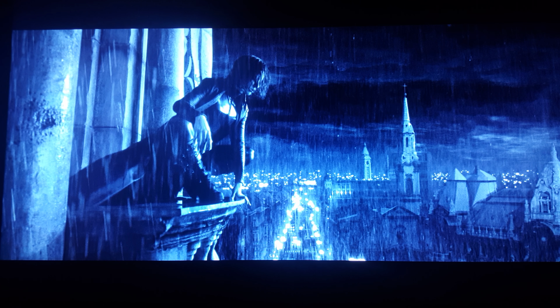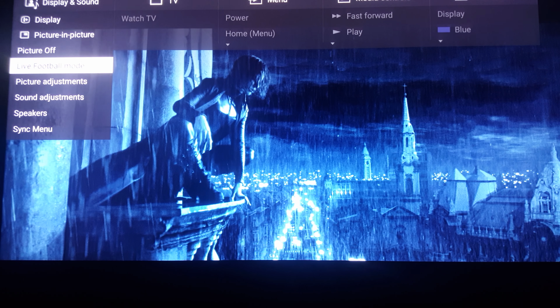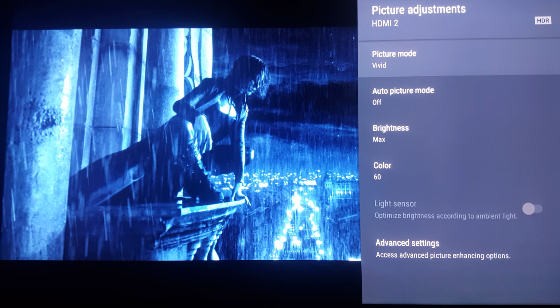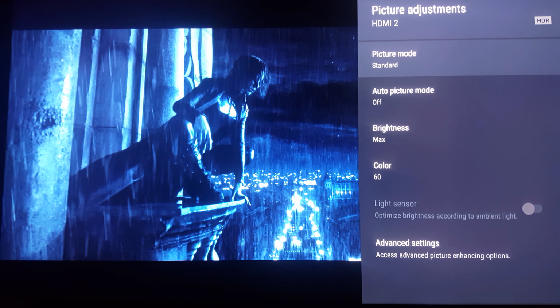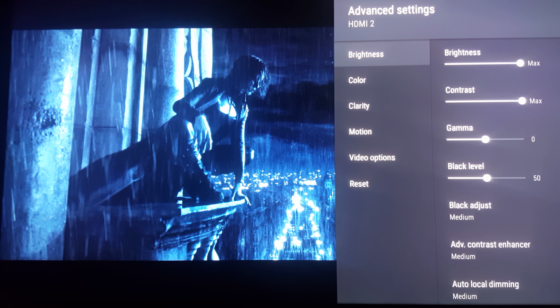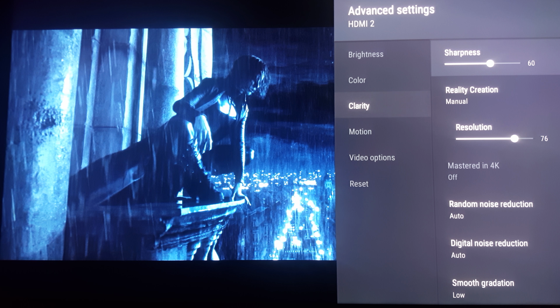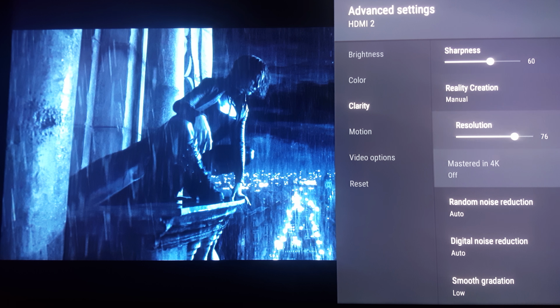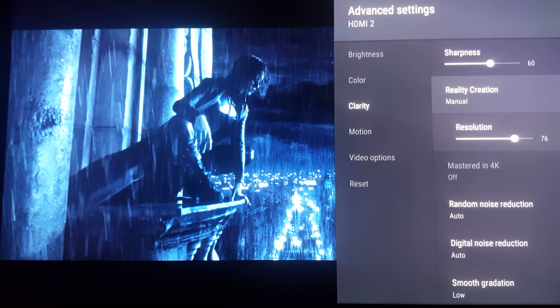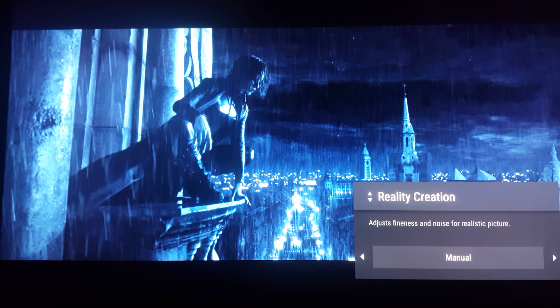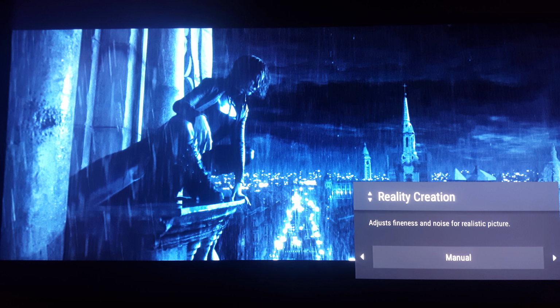So quickly, out of the box, what do we have? Okay, we're at Vivid. We don't want Vivid. But when I was in Standard, guys, and I tried watching it this way, I tried keeping the clarity tabs kind of on, high, auto, trying to see if they help with the grain structure, because as they're advertised in Reality Creation, if you click on it, it says adjust fineness and noise for realistic picture.